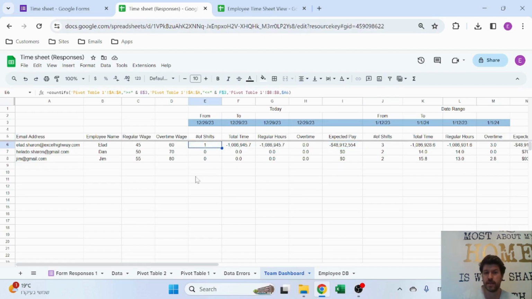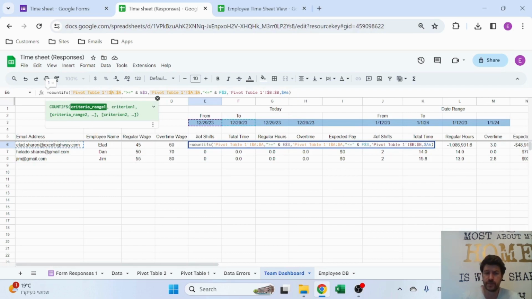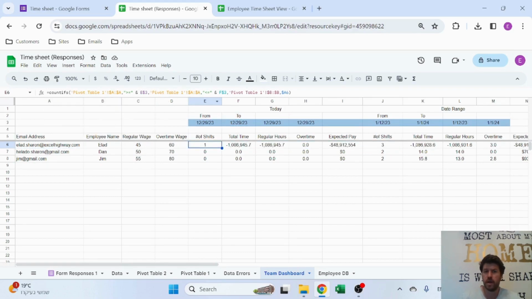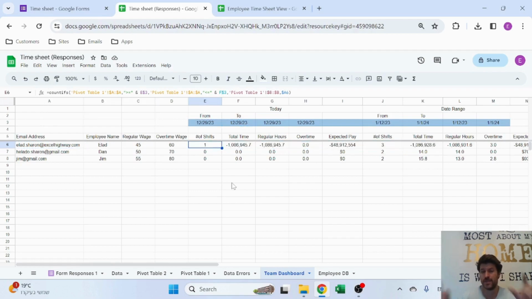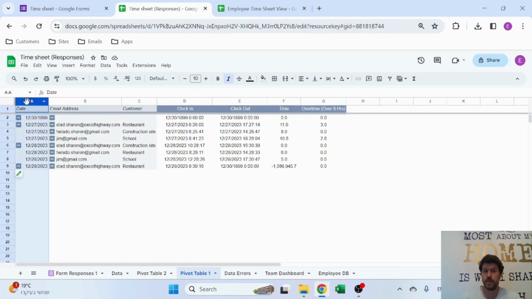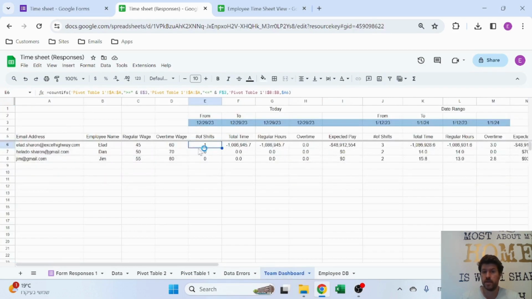So how is it being calculated? Number of shifts, I'm using count ifs with a few checks. Count ifs basically counts the number of rows that fit the criteria that you define. So first of all, I'm looking at pivot table A. That's the date column. I'll show you. I want it to be more or equal to the from field and less or equal to the to. So basically it needs to match that range. Then I'm checking if pivot table B, which is the email address, equals whatever I have over here. So you can see column A, the date, column B, the email address. So that's going to give me the number.